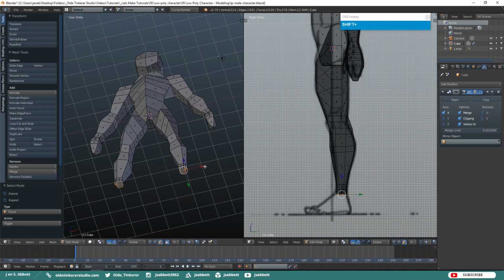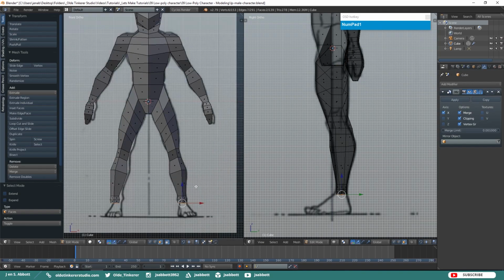And select your bottom faces again. And extrude down to the bottom of the foot. And then again, hit S, Z, 0 to make sure that they're flat. And then using your edges and your vertices, shape the foot. We're just going to make this look more like a shoe rather than a foot, kind of like we did with the hands.